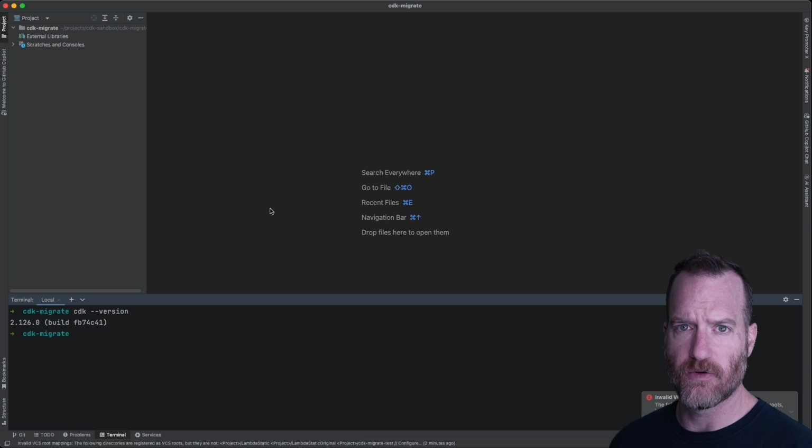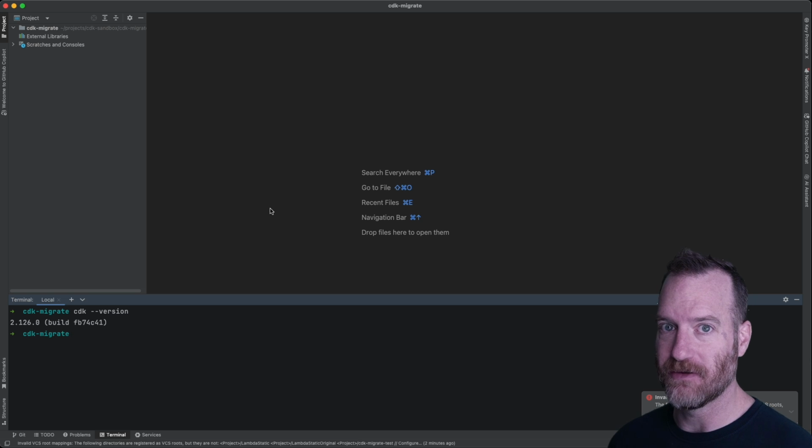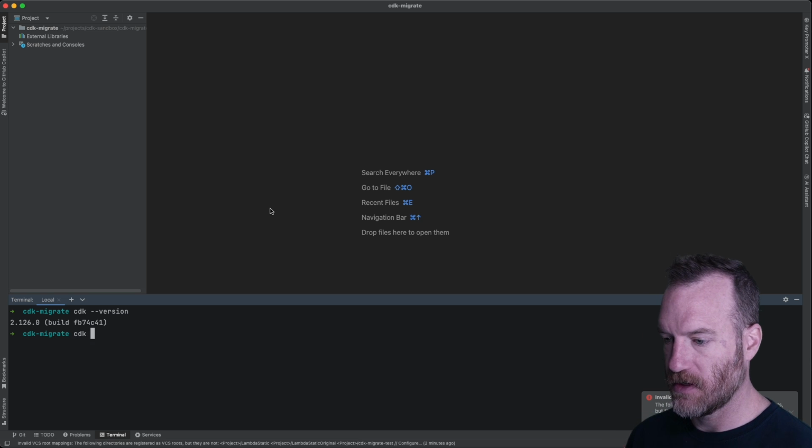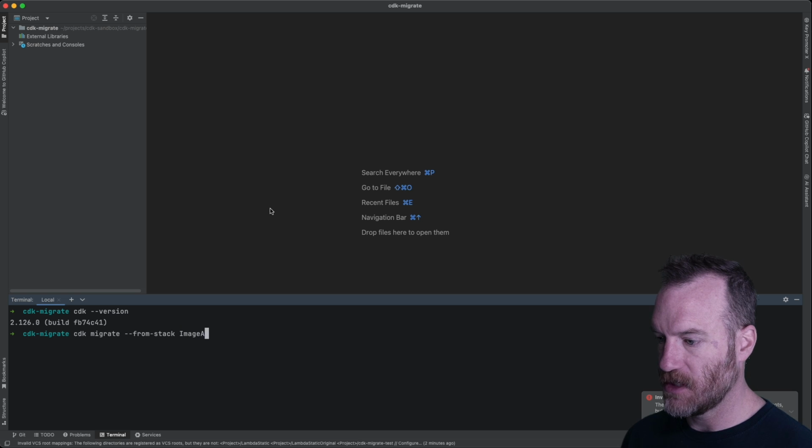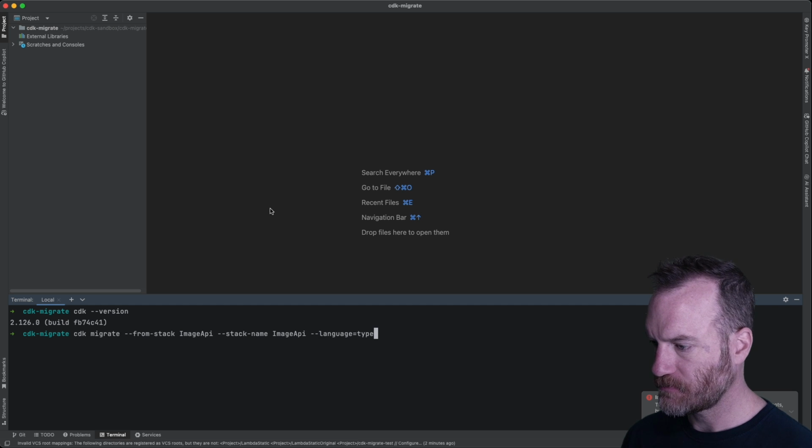Migrate's actually been in there for a while now, but this newest release does include going straight from scanned resources. I'm not going to cover that in this video. This is just a question at this point about what gets generated. So we're going to do a CDK migrate from stack, stack name image API, and then language equals TypeScript.